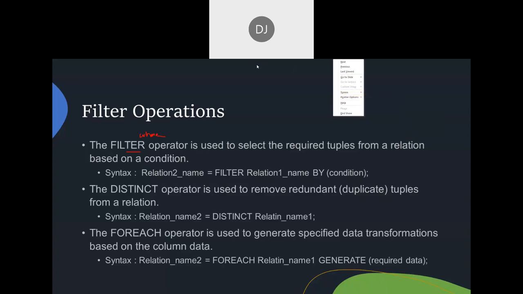Yeah, my screen is not visible, guys. Is it? I shared it, no? Amalan, I shared it. I'll share once again. Can you see now?